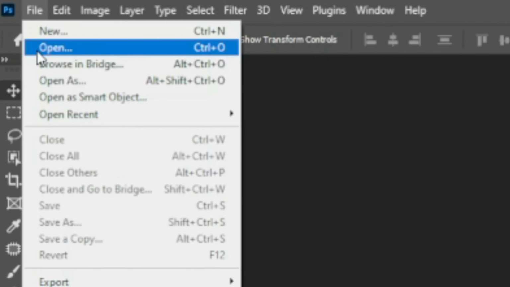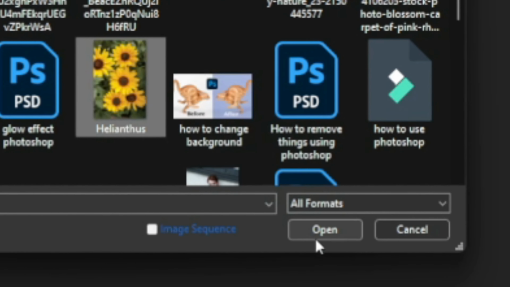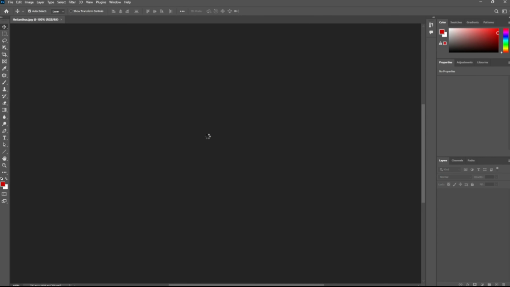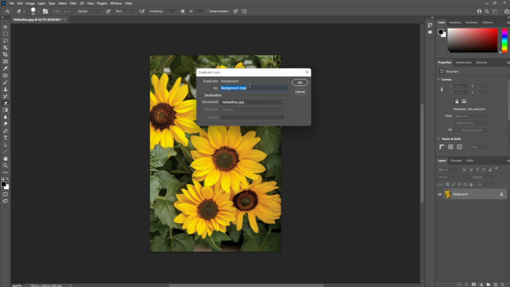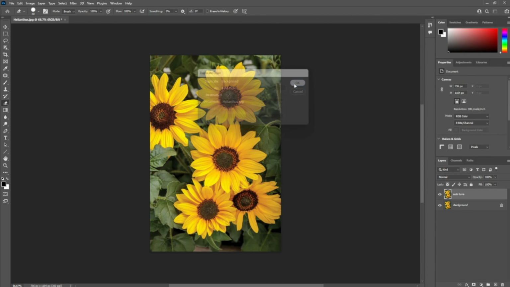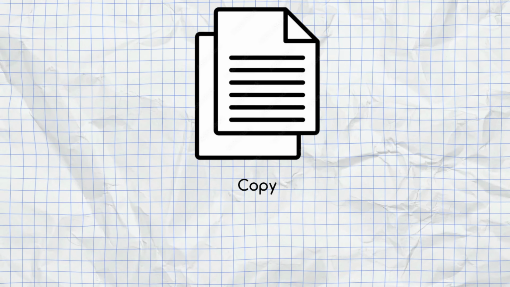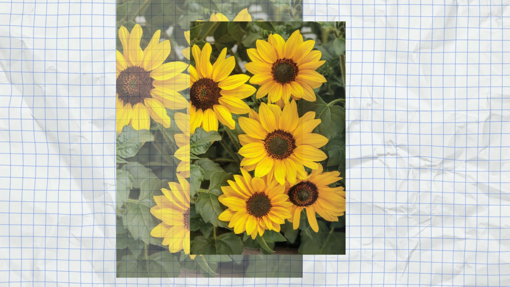So I'll just go to File, Open, and then click on my photo. Now that I have my photo, I am going to duplicate my layer by right-clicking on it, and there, Duplicate Layer. It's going to ask for a name, and I'm going to name it Auto Tone. Duplicating a layer basically does what it says. It gives you a copy of your layer, and now this layer is on top of your original image.